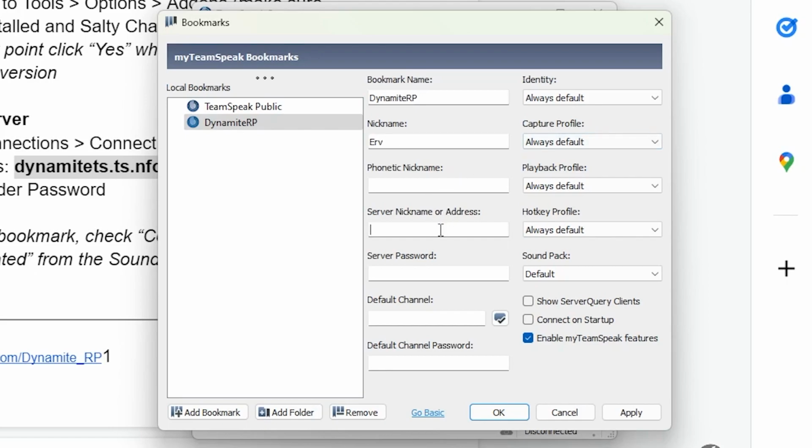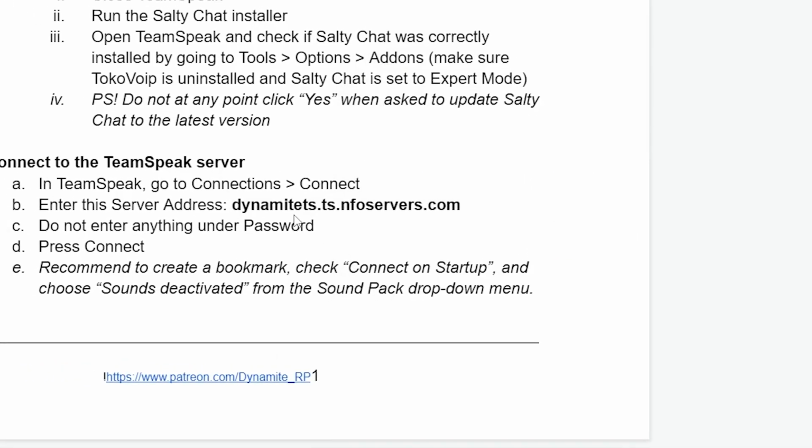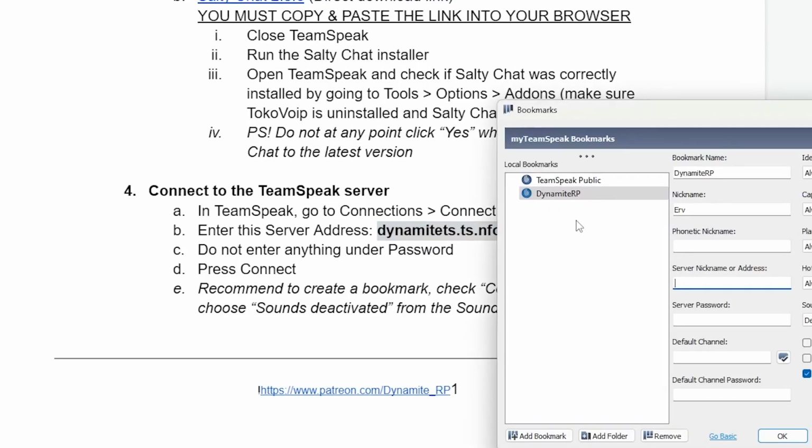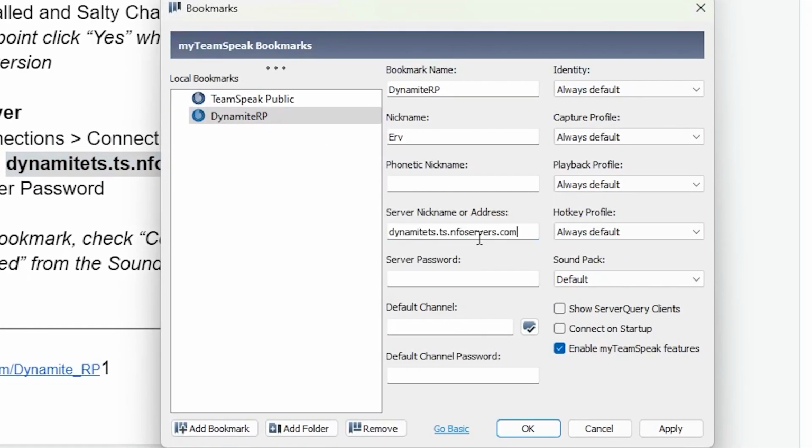And then you want to do the server name, okay? Now that's going to be this right here. You're still going to be in this guide, so you're going to copy this right here, dynamites.ts.infoservers.com. All right, I'm not typing it out, so I'm going to copy, I'm going to paste. That's that fancy stuff they be doing nowadays. So go ahead, copy paste that.